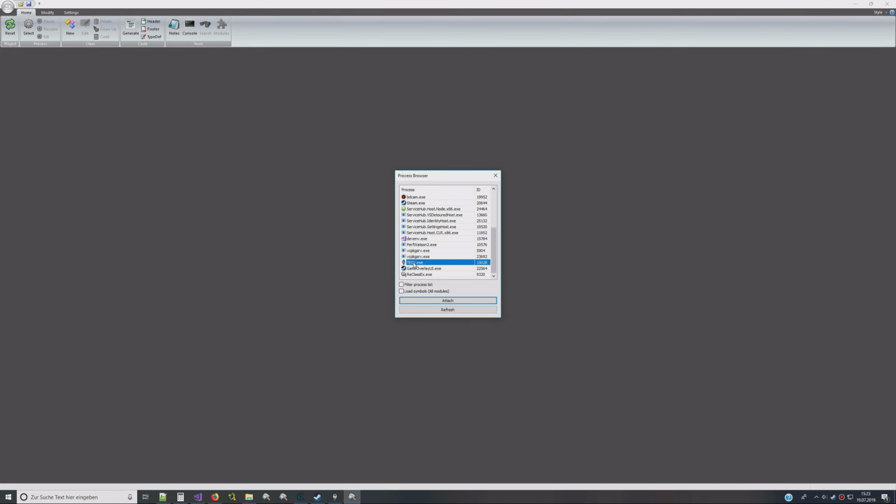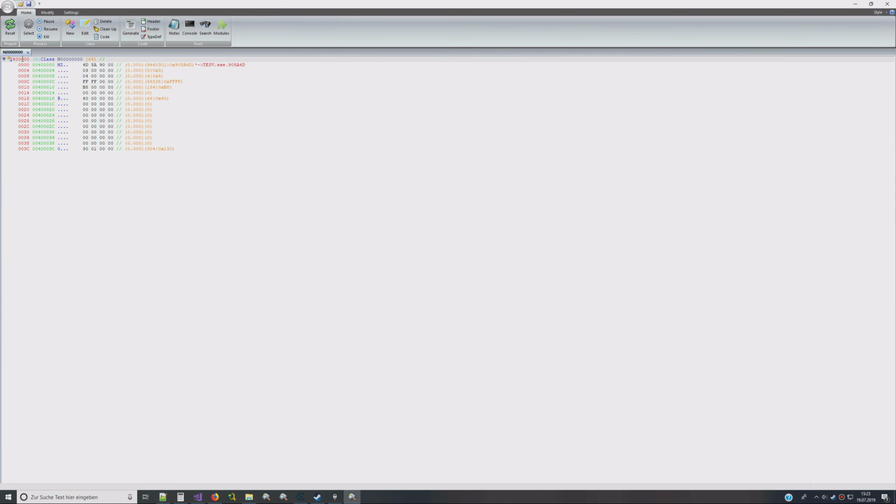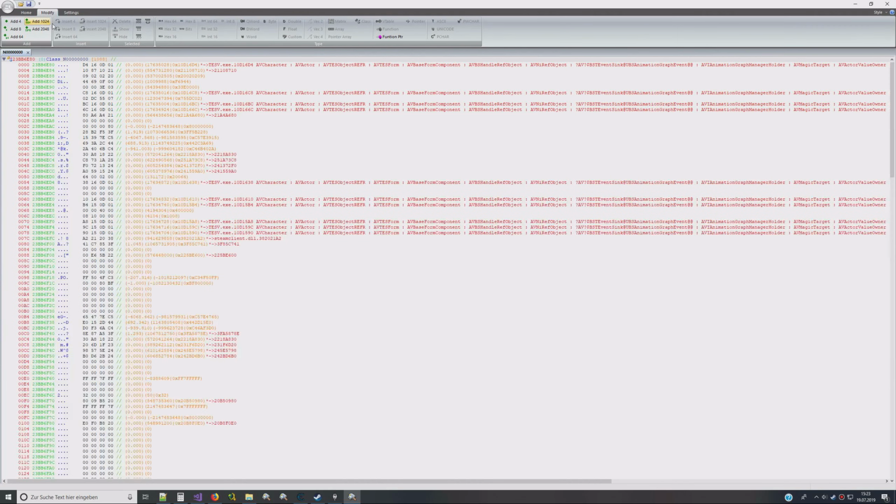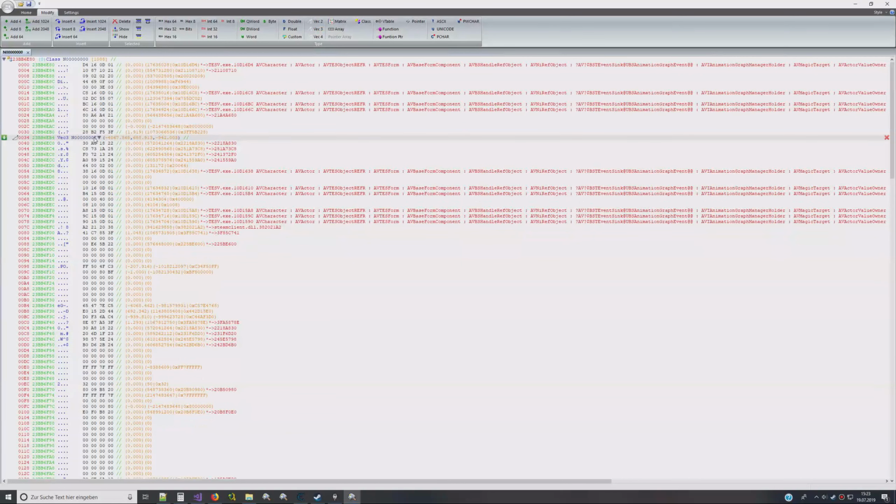Then we attach our game, make a new class, paste our address, and expand this one a little bit. Then we can see 3C is the Z, this is the X, this is the Y. So we can set this one to Vector3 right now, because we know these are the coordinates.